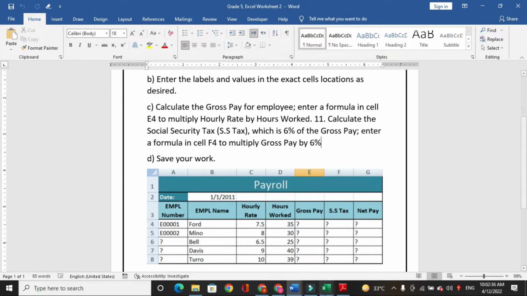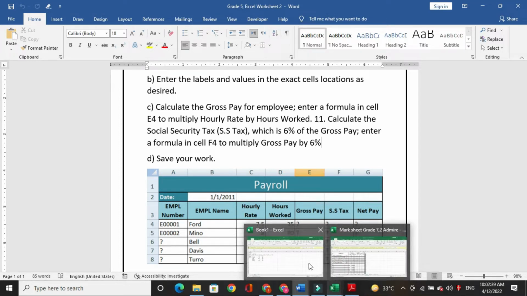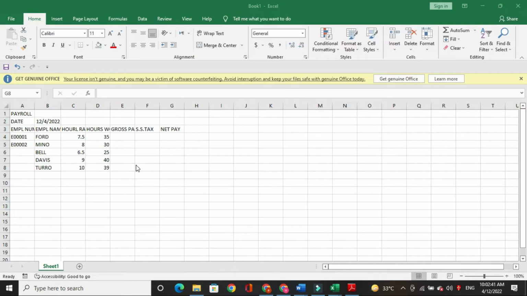Okay, so first I opened a blank workbook and I wrote these things you can see on your screen right now. In the first cell I wrote payroll, after that date and time in different cells. If you didn't write properly, you can see here there is a formula bar, so you can select the cell and write it in this formula bar. Same thing with that.